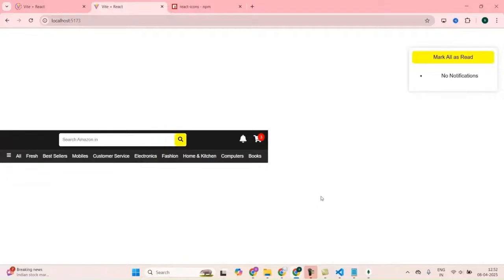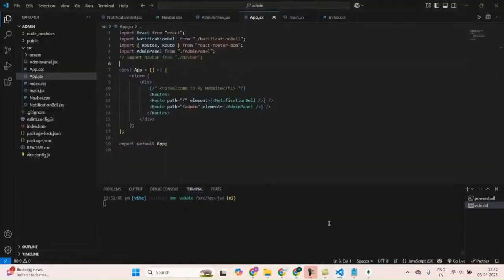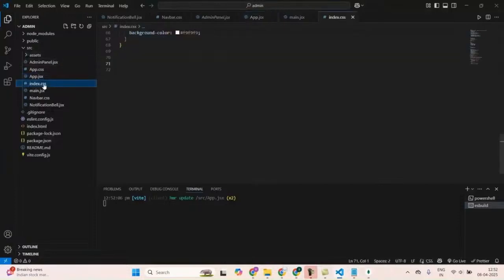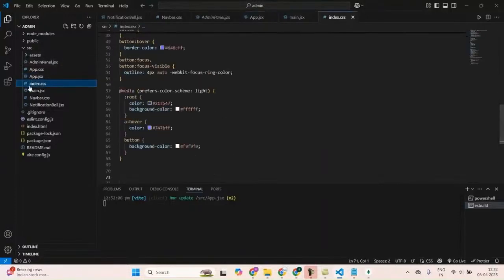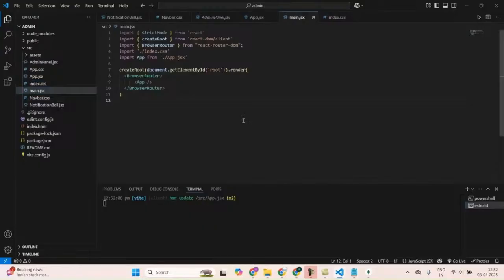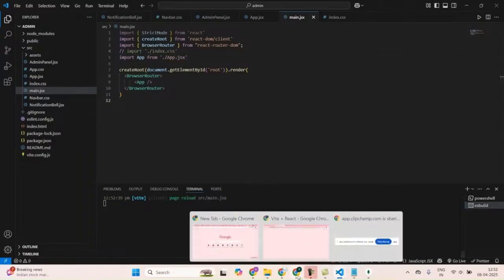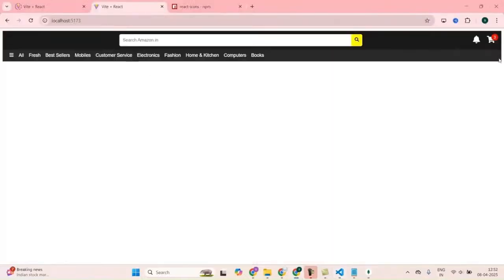Somewhere something is using CSS again, so I have to check. Here is index.css, so we'll go in main. In main.css you can see, guys, there is an index.css. We are not using this, so it's better to comment it out again, otherwise it will display there also. Now we'll see. Now you can see, guys, we got the perfect admin panel that we designed.